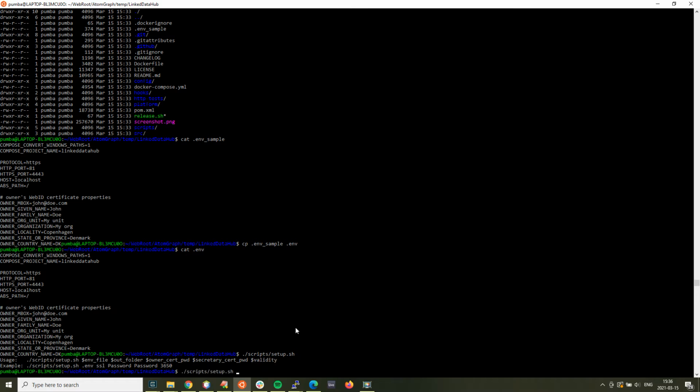So let's just type it in: .env, SSL folder, and then I'll make my, or John Doe's, password, change it. And it's important to remember the password we use here because we'll need it later on. Secretary's password is not really important. Let's just make it LinkedDataHub, and then make the certificates valid for 10 years.